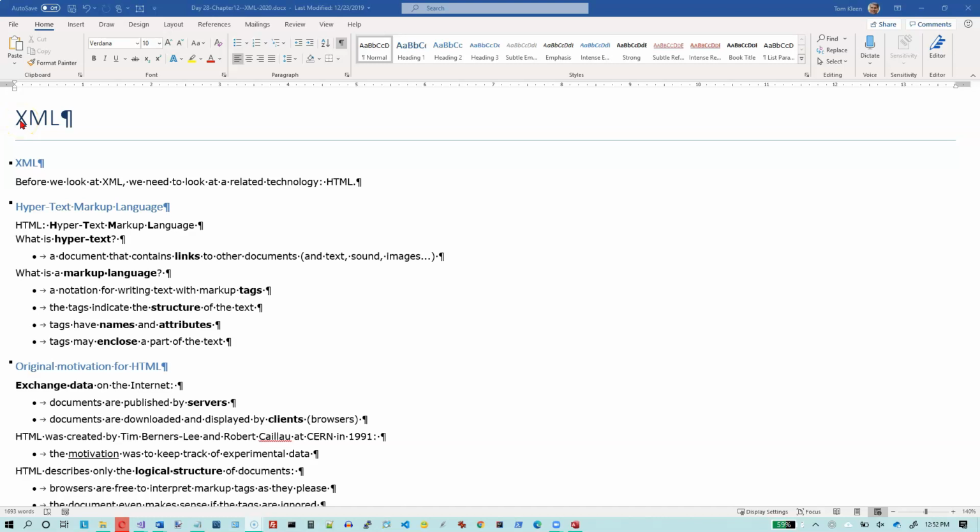Chapter 12 deals with something called XML, which stands for Extensible Markup Language. And some of you have had the Internet Programming class, and in that class one of the things we talk about is HTML, which is an abbreviation for Hypertext Markup Language. So XML is a markup language, HTML is a markup language, and hypertext is text that links to other documents, which is what you see on the web all the time.